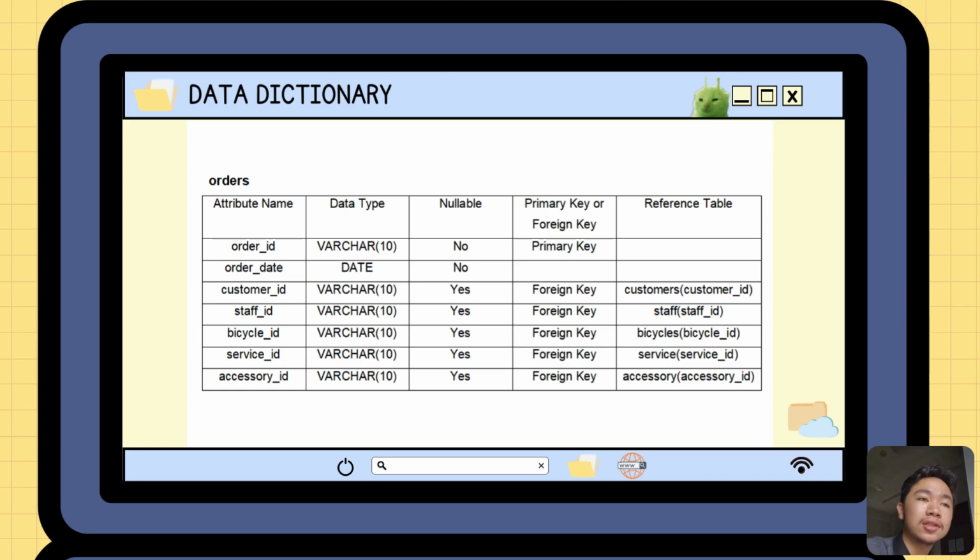Data type is varchar, size 10, not null, and it is a primary key. Next is order date. Data type is date, not null, and in this table there are 5 foreign keys. The first one is customer ID, varchar, it can be null, foreign key, and the reference table is customer.